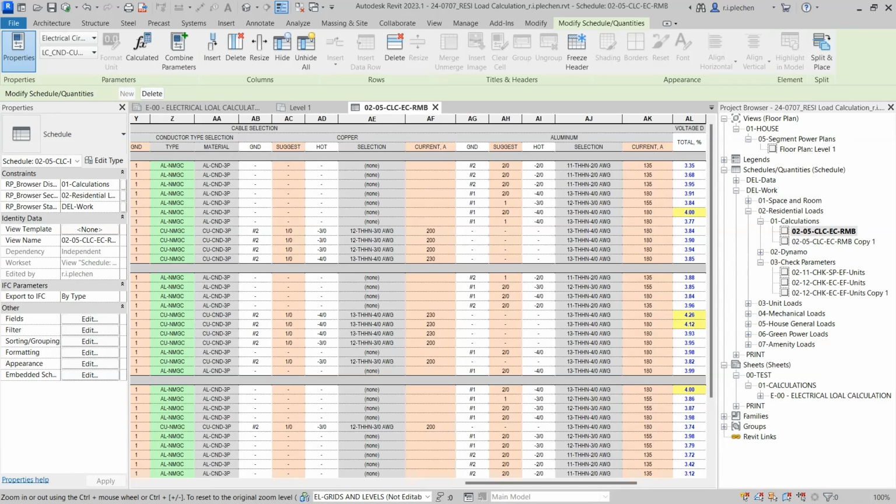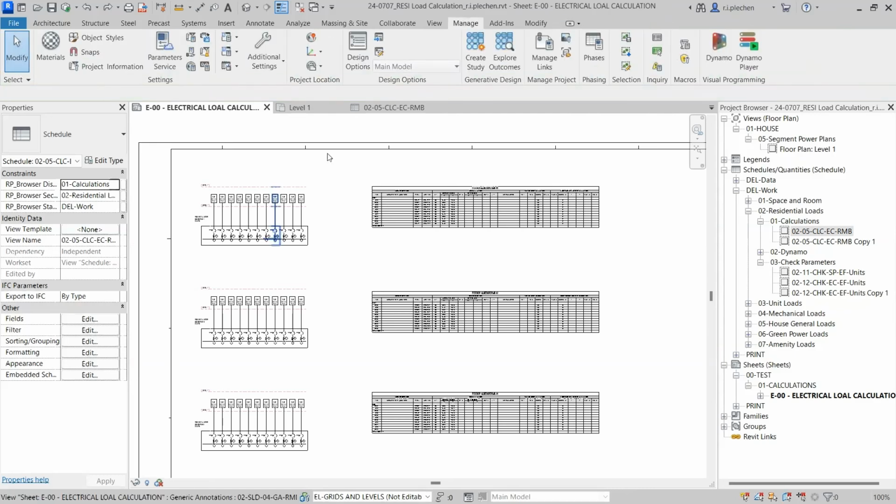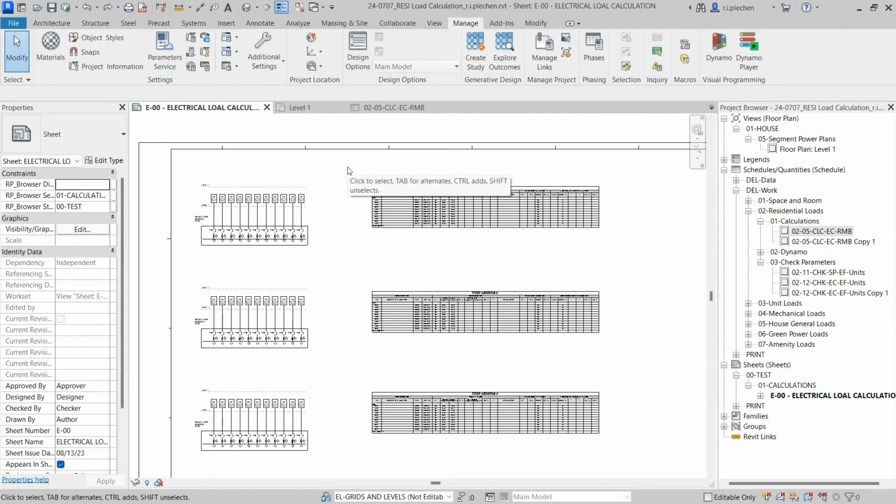That's why the preliminary analysis is important to avoid such situation in the final stages of the project. Now replace all values in specially prepared tables for the result presentation and create single-line diagrams for each RMB using Dynamo. I already placed tables and generic annotation families for the single-line diagrams. I will run two scripts to get the final result.